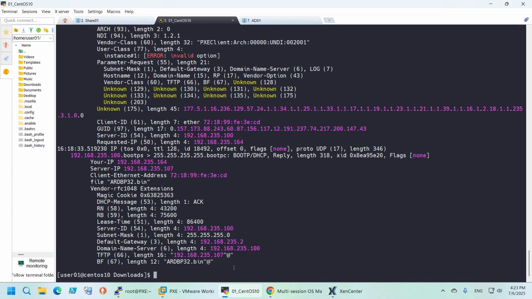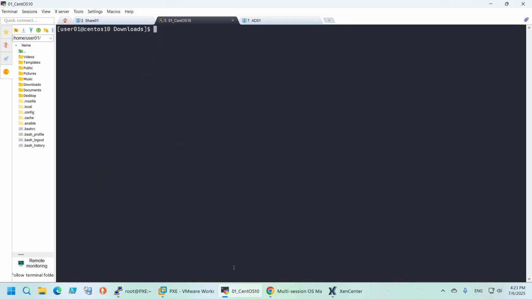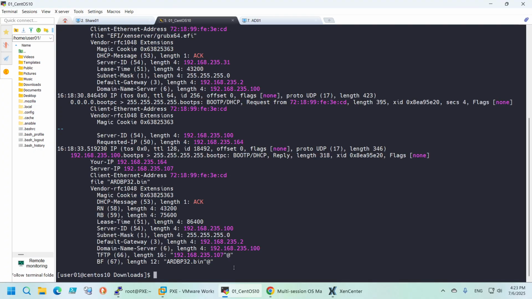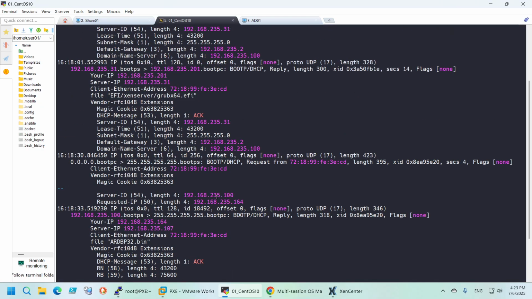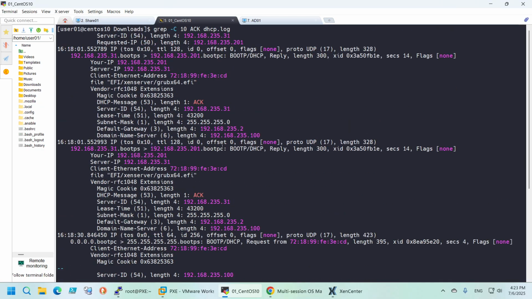So let's go one more step here, and again it will print out 10 lines before and 10 lines after the word ACK is found. -C10 ACK and DHCP, our log file, and we should see in our case 2 or 3.